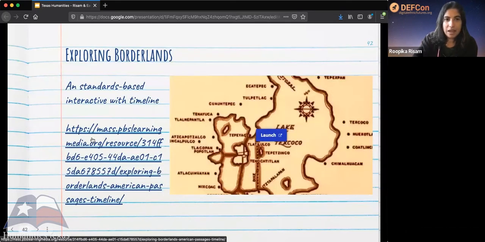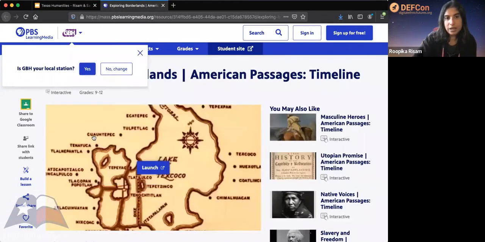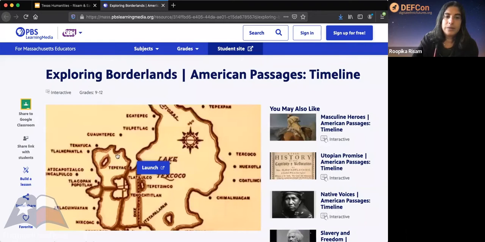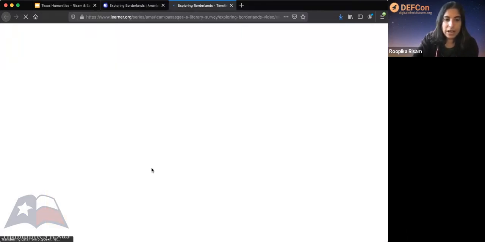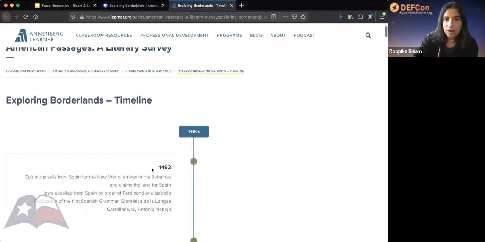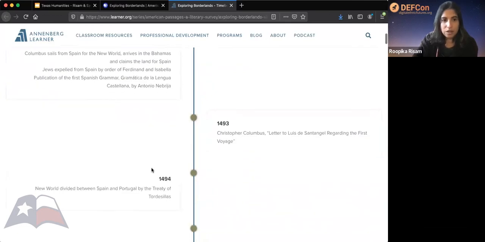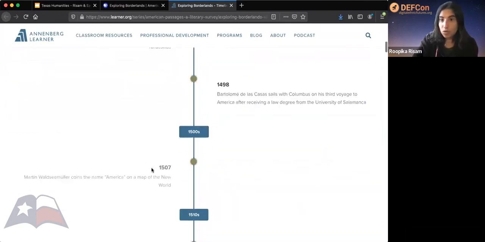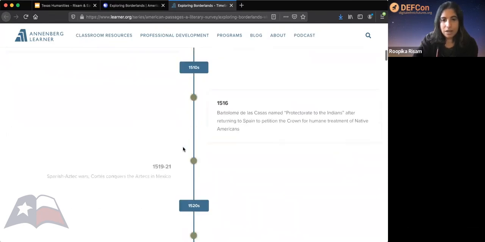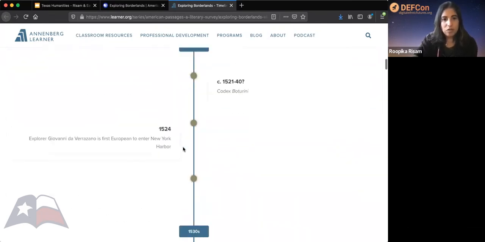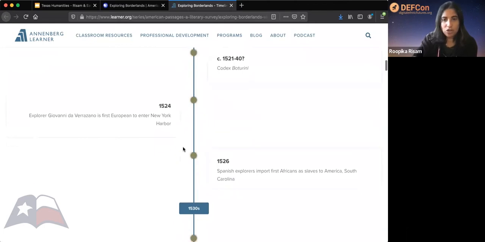So this is Exploring Borderlands. It's a standards-based interactive with a timeline that comes from PBS Learning. And so, yes, that is mine. It's a really exciting project in the sense that it uses an interactive timeline to explore, in this case, the borders in the US, how they were created. It's a really exciting resource for students to play with.